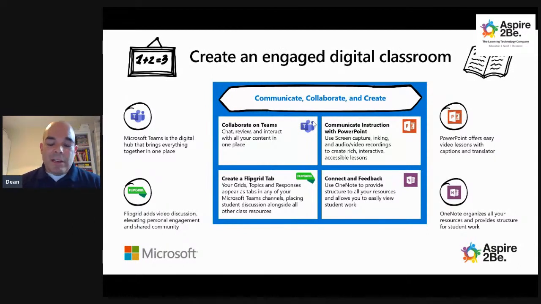And then we have a third-party app that's taking education by storm, especially over the last year, Flipgrid, one of my favorites. If you haven't used Flipgrid, it's probably one of the best apps out there right now for leading discussion and really building on that collaboration for your classroom.